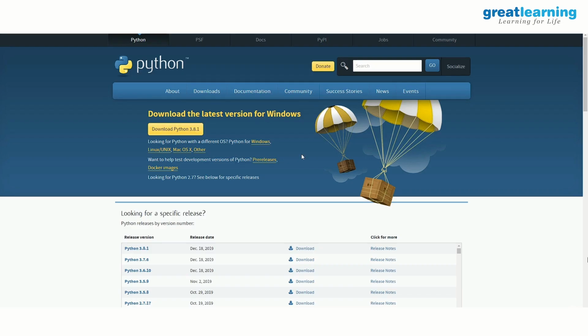If you're using a Windows system, then you can download Python for Windows. If you're using a Mac, then you can download Python for Mac. Or if you're using a Linux system, then you can download Python for Linux. And since I'm using a Windows system, I'll just click on this, download Python 3.8.1, and the download would start. So it's as simple as that, guys. Since it's free software and open source software, you just have to go to this website and click on this download button, and the download would start.